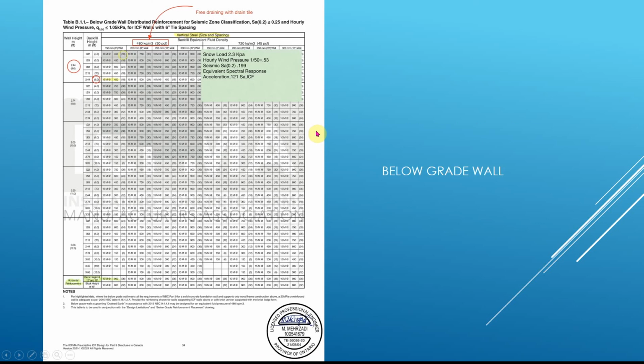And that's okay. So we go down to the below grade, and the below grade would be the same thing. If we've got a 6-inch wall, it's 10M bar at every 18 inches, and that's what we've got here. This is free draining, if you've got a drain tile out of the bottom. So there are no back pressures on that wall.